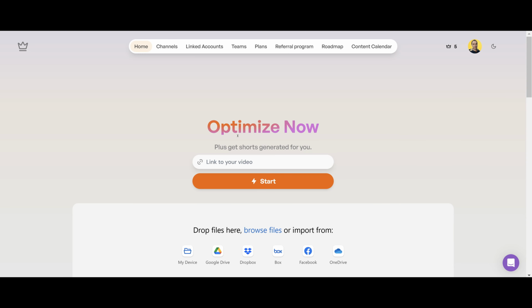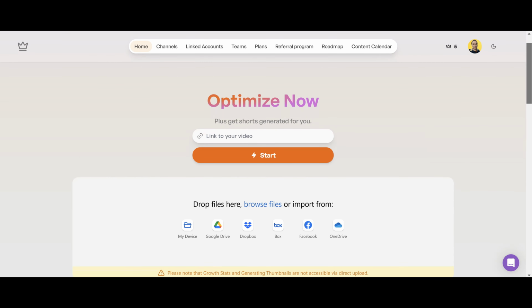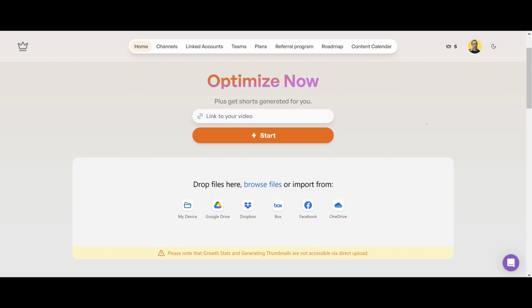So when you first sign up for Taja or sign in, you'll be greeted with this kind of dashboard screen, and there are a few sections here where you can go to different areas. The first part you come to is Optimize Now. Here you can just paste in your YouTube video and it will generate shorts for you.